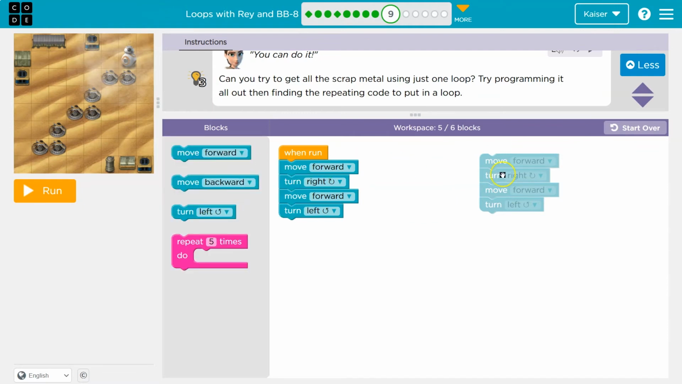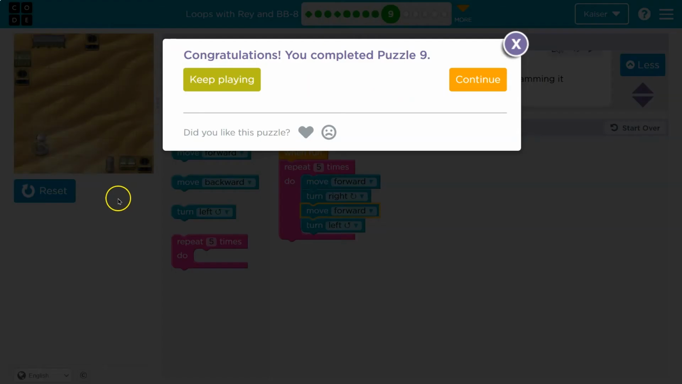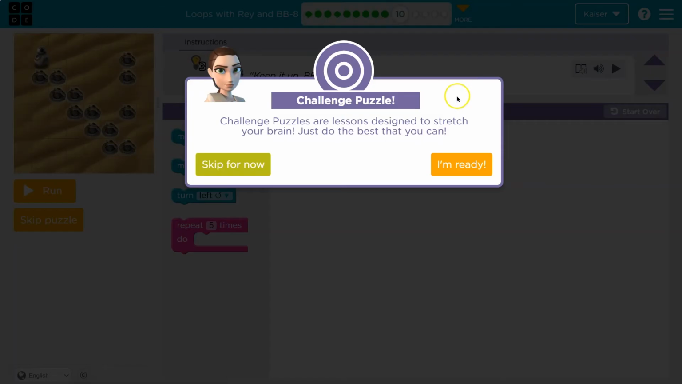So we don't need to. We have a block that will do that automatically. I'll leave this at 5 because I think we needed a bit more. Let's see. Boom. Onward. Ooh, I love the challenges.